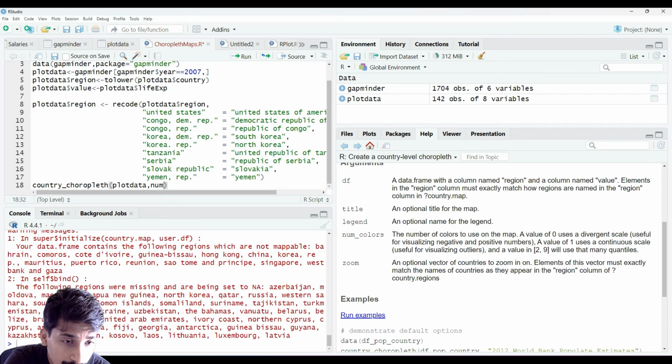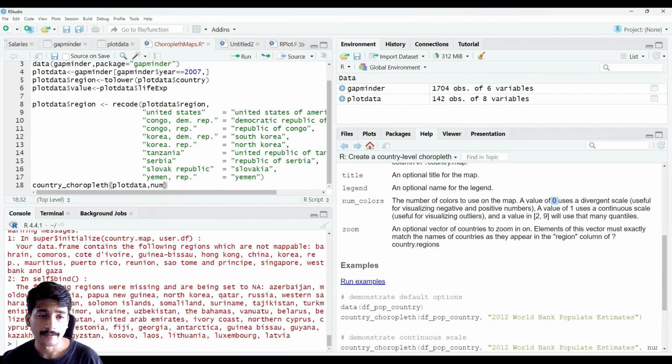So num colors is the number of colors to use on the map. 0 uses a divergent scale, useful for visualizing negative and positive numbers. A value of 1 uses a continuous scale, usually useful for visualizing outliers and quantiles. Otherwise we have to use any value between 2 and 9 for quantitative values, and life expectancy is a quantitative value. So we could use 2 to 9. Let us use 9, and let us see how our map is.